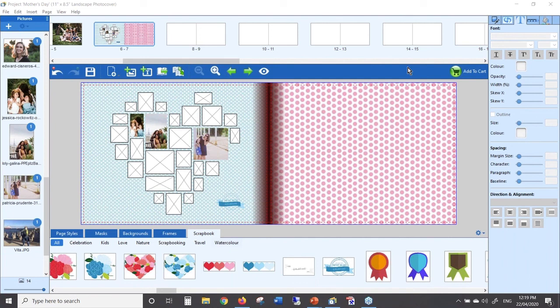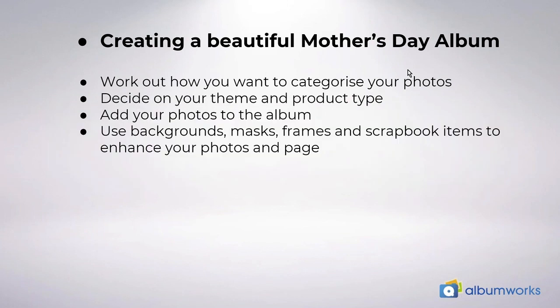Sorry, someone's just asked if I can show you how to save. Yes, I can certainly show you how to do that. If you have a look, sorry. Why is it not going to my screen? Just one second. There we go.